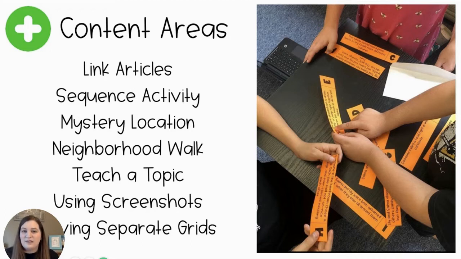A lot of people will use the same idea where your grid code gets you into a grid and use it sort of as an escape room type code, which is a lot of fun too.